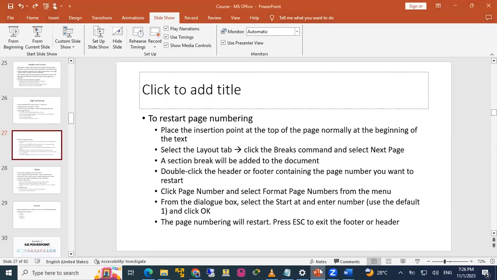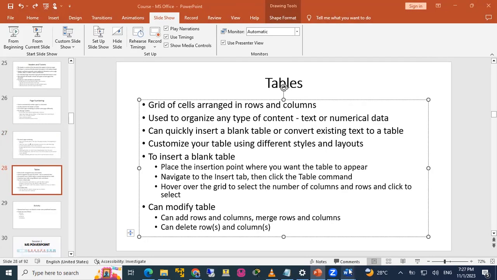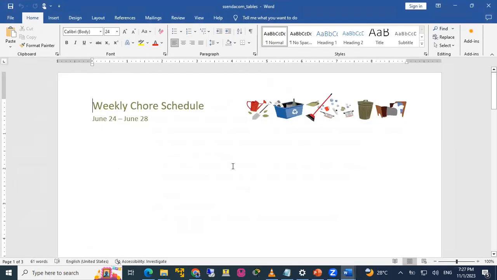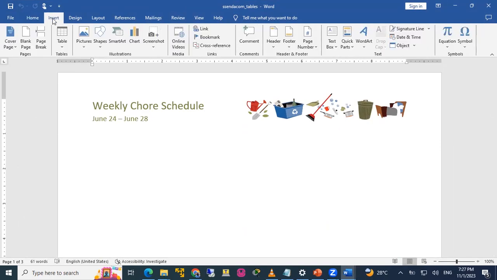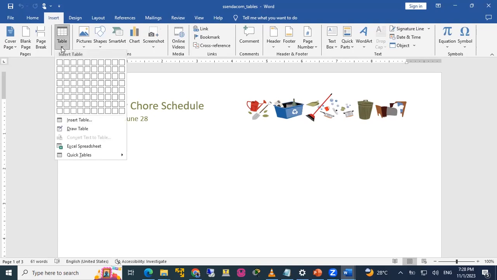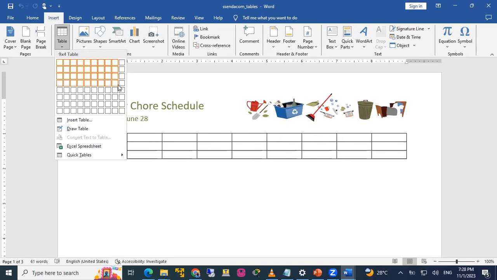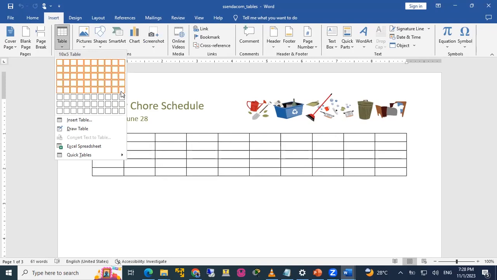I will continue with tables. So I have another document I named tables. If you want to create your own table, you go to insert, and then you see table. Now click the drop down arrow. Now you can actually do a manual one here. So if you want maybe 10 columns and 5 rows, you can get this from the default manual one.